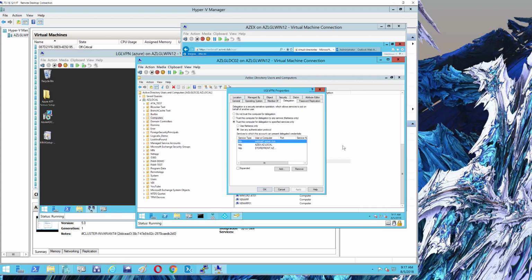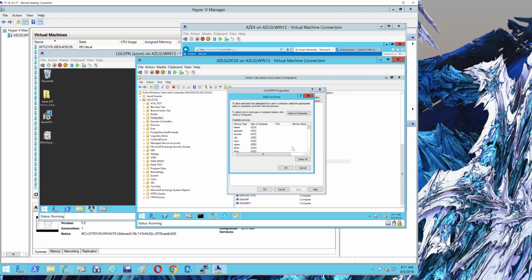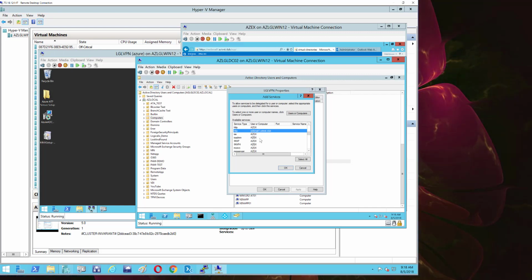And I have already added that, but just to show you what it takes, click Add here, and you pick up your application server, which in this case is AZEX. Check the names here, and then you go and look for the HTTP, right? That's the thing that we need to add. Because I already did that, I don't have to do it again. This is the task that you need to do to allow single sign-on with the delegated constrained authentication. Extremely important step. If you don't do that, or if the SPN doesn't match, the single sign-on would not work, right? So please take good note of this task here.